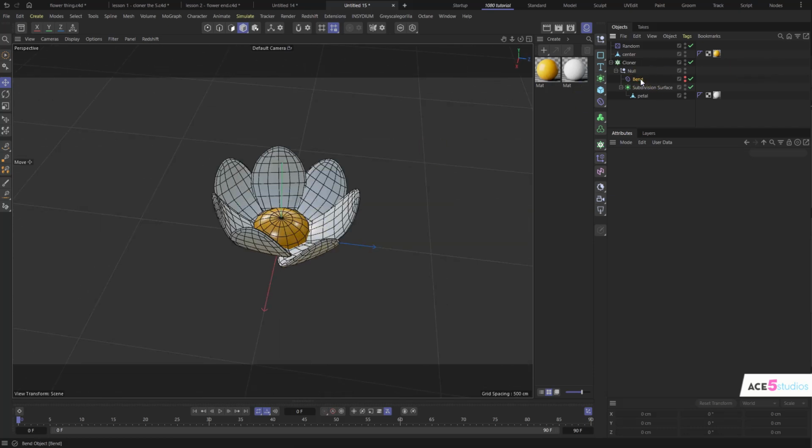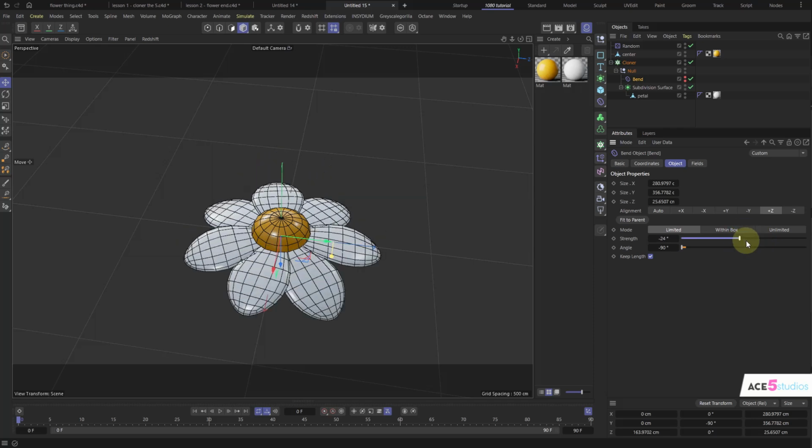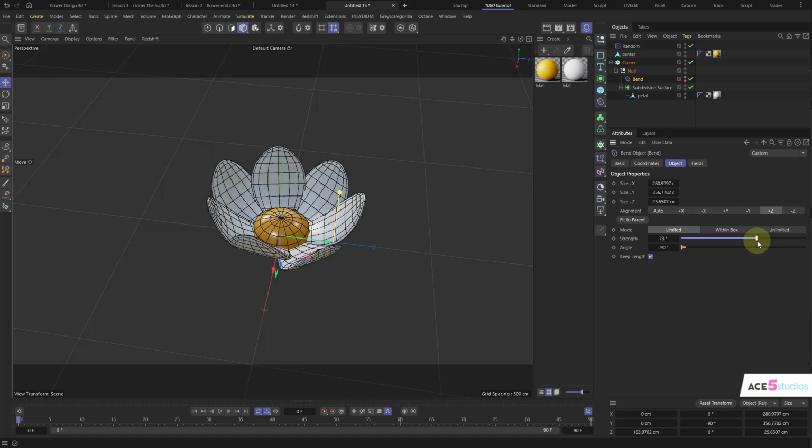Pretty solid. And we can obviously animate this bend now to have it close and open. So that's handy for animation and such. We're going to go over that later.